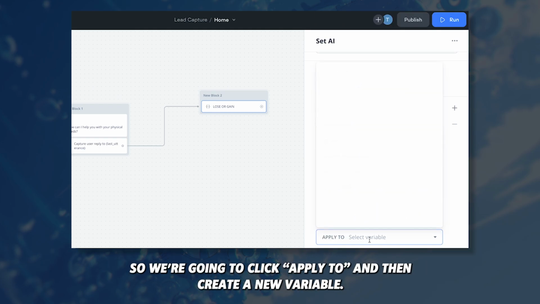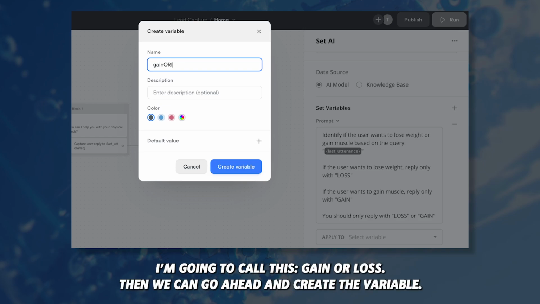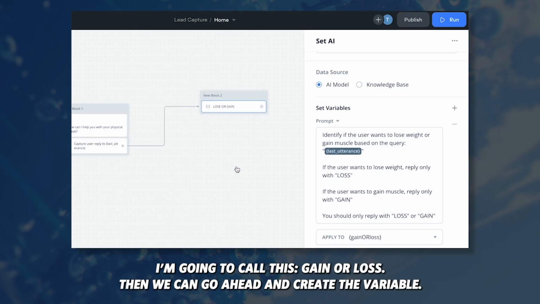From here, what we want to do is save this output to a variable. So we're going to click apply to and then create a new variable. I'm going to call this gain or loss. Then we can go ahead and create the variable.